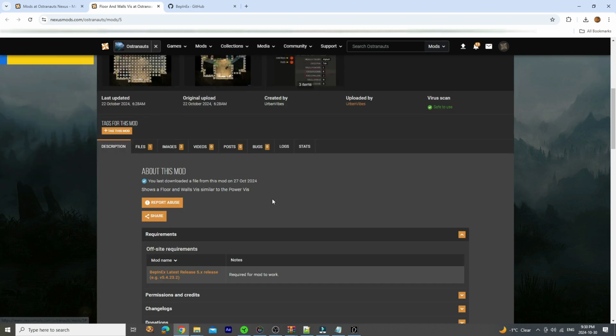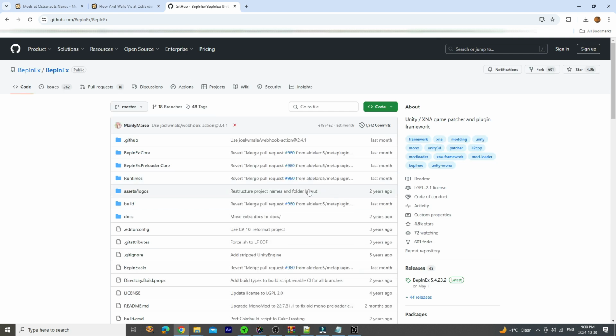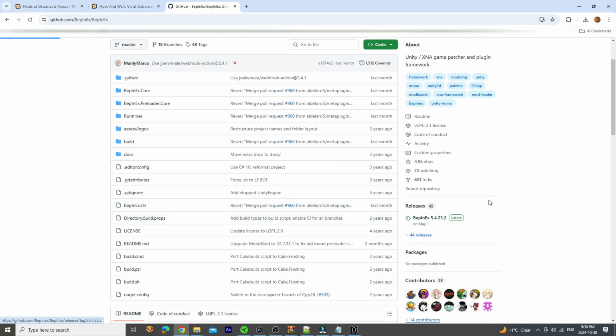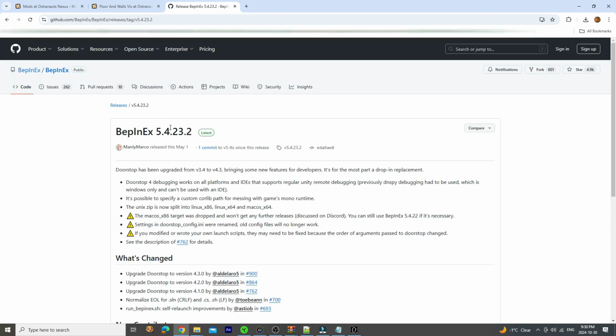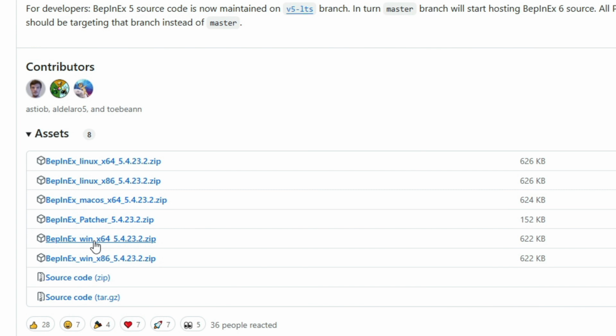So anyways, say we've installed the Astral Adaptations. Now we want to make these mods work. And we might as well start with Bepinex. So we go into Bepinex and we go into the releases and we want 5.4.23. That's the one that works right now with the mods. And then you would select whatever you have here.